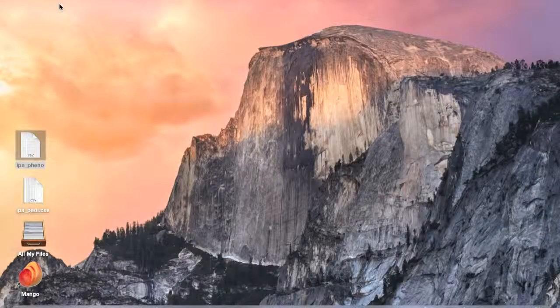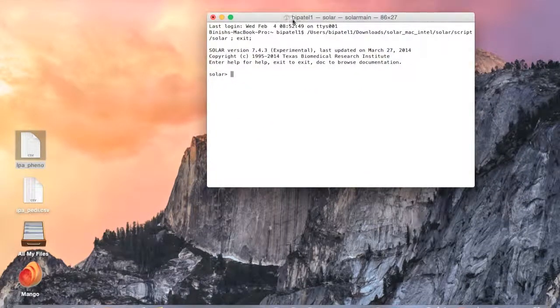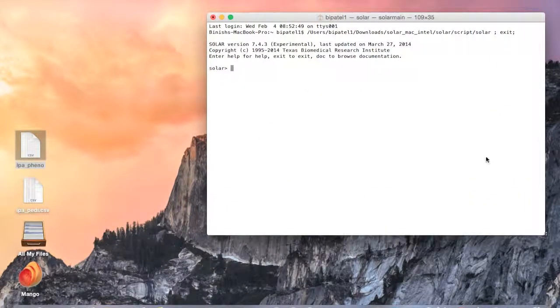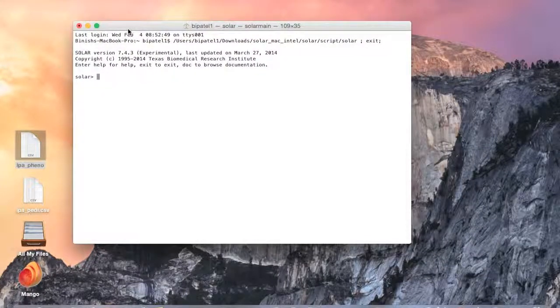Now that you have your phenotype file, how do you go about performing your analysis? First, you have to start SOLAR. So here I have SOLAR brought up, and I'm going to maximize it so hopefully you can see it better. I would suggest you create a separate directory whenever you're performing these analyses because there will be a lot of output files, but because I want you to be able to see the output files easily, I'm just going to CD to the desktop.